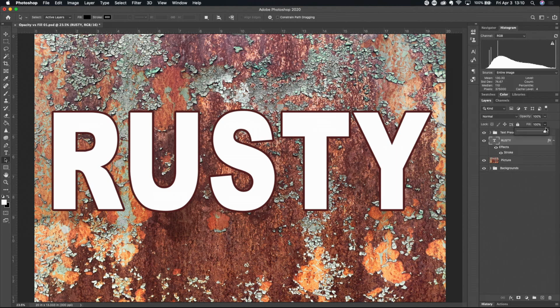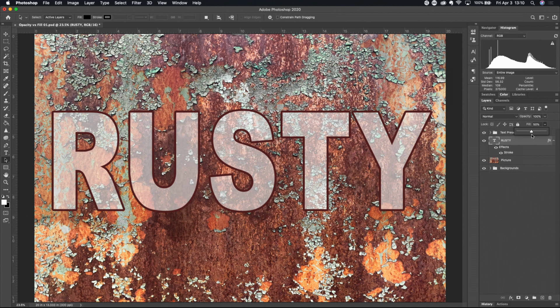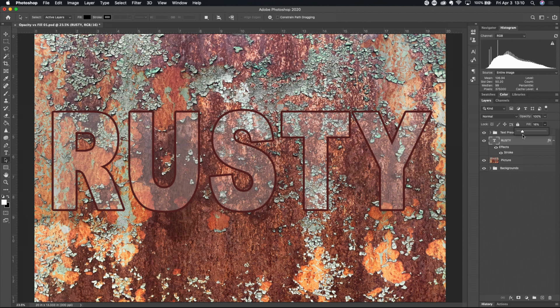Now let's try that fill slider one more time. Well, look at this. Down here at 50%, I'm seeing what clearly looks like 50% opacity in the fill of the text. Notice that keyword there. But that stroke border is not being affected. And as I continue to take the fill percentage further and further down, you see that the fill in that layer is becoming more and more transparent, and the stroke border is being left alone. So there we have a really cool outline of the word Rusty.